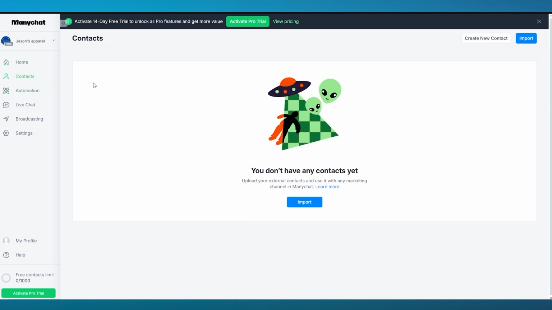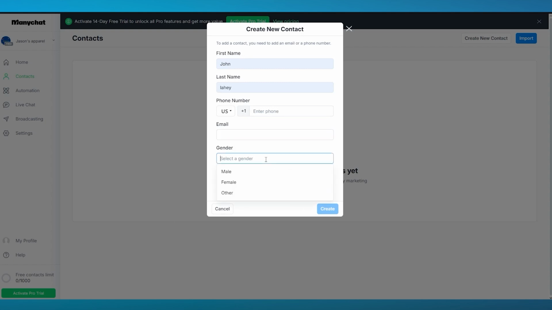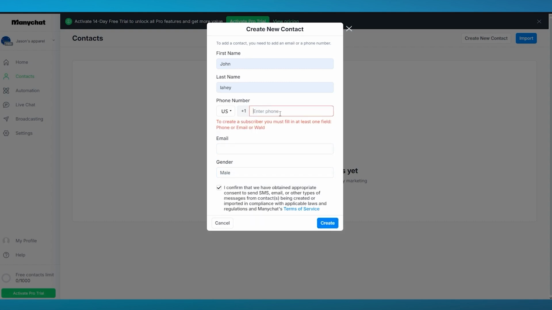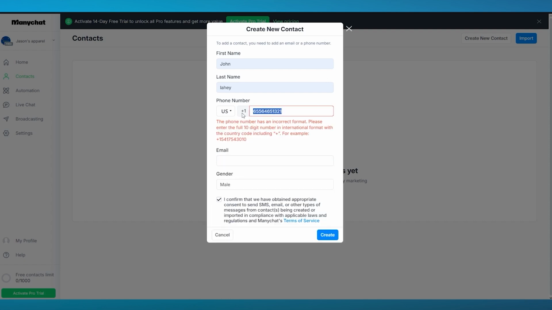The contact section is where you can pretty much either create new contacts or import old ones. So let's say I'm going to go over to create new contact, add their name. Let's skip the phone number and email. We have the gender. And once we have added all these things, let's go ahead and add a phone number and click on create.